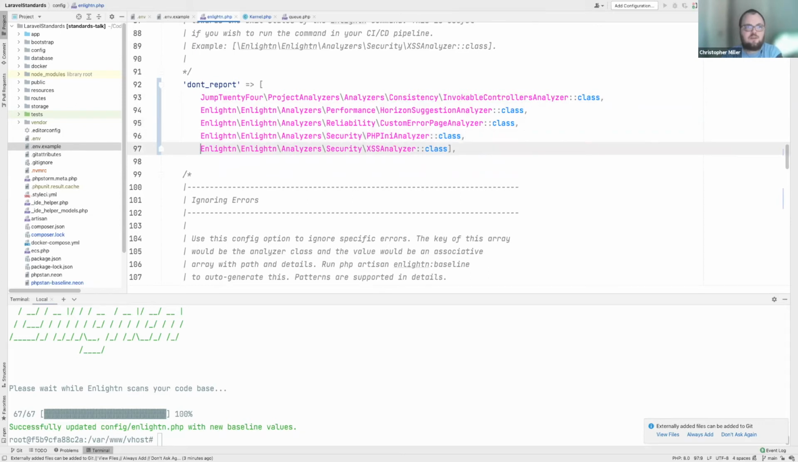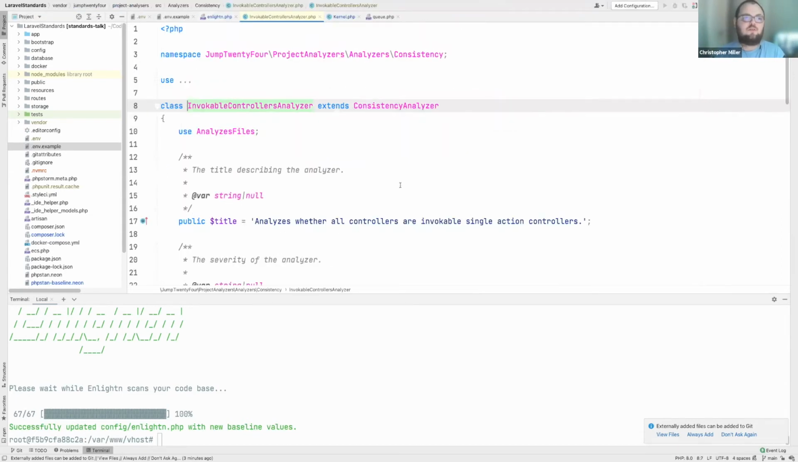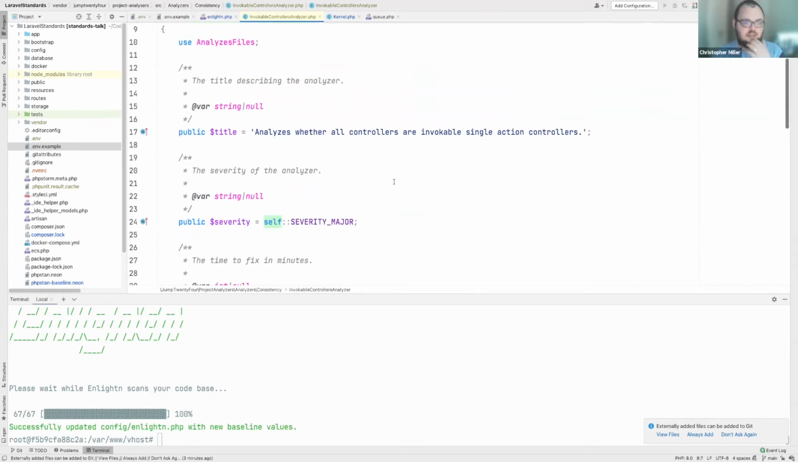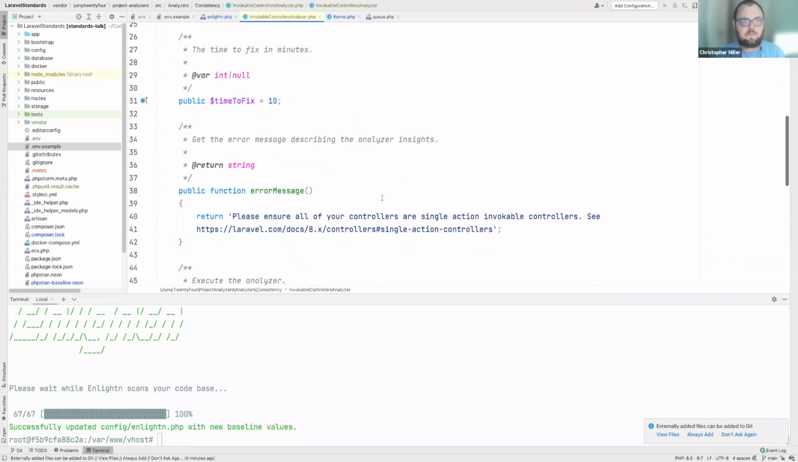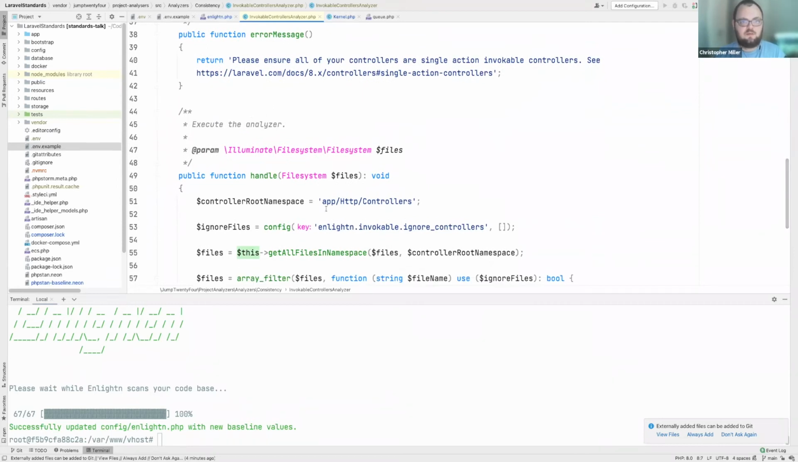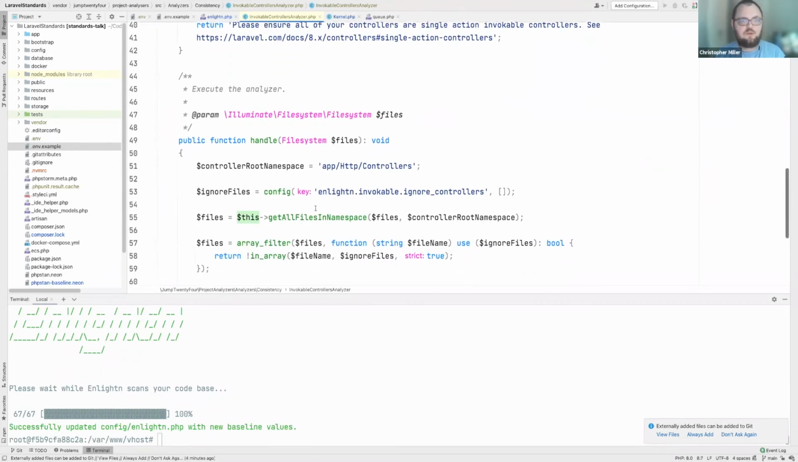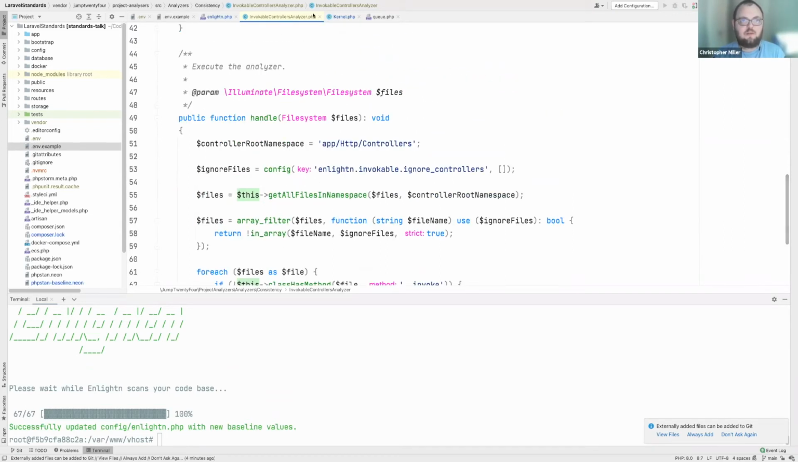So we can see here that it's actually picked out 5 different things. This is one of our own standards, invocable controller. So let's quickly go over here. You can see that it's relatively simple to understand what's going on. You've got an error message that gets returned, and an actual handler function which will run through and analyze files. If the class does not have the method invoke, mark it as failed, otherwise don't. That's how easy it is to expand on what Enlighten can do.